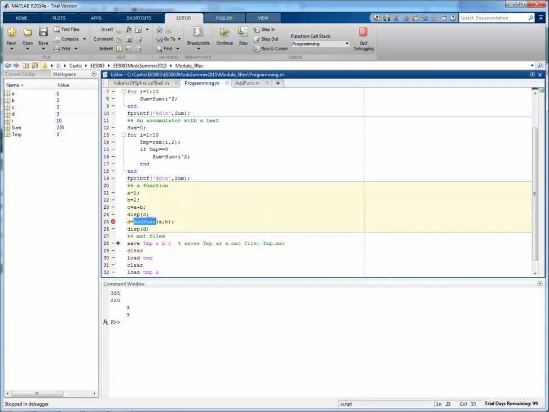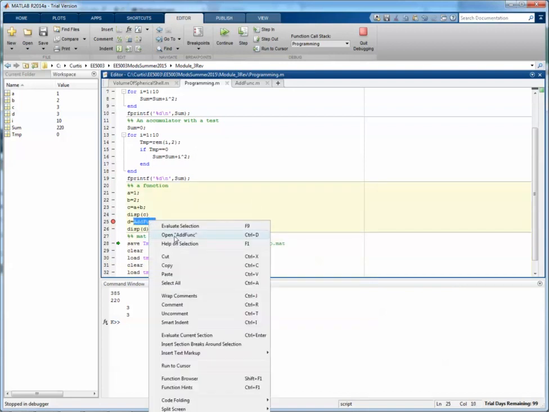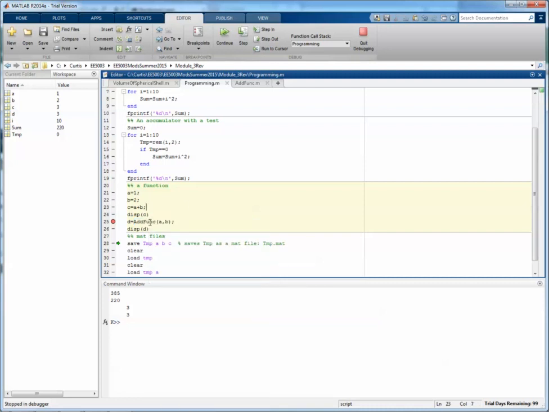So what I want you to get out of that is the fact that when you have a function, this is the way you call it. You just call it with the variables that you're interested in passing to it. It will run and pass back the answer that you need.